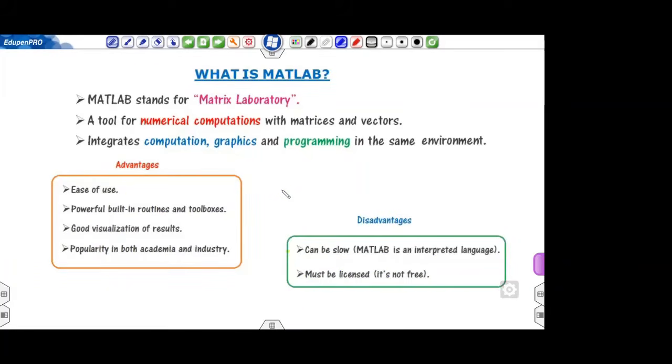But there are some drawbacks also. Sometimes it is slow. Why is it slow? Because the size of MATLAB is very high. It is mostly around 6 GB. And the most important drawback is that it is a licensed version.